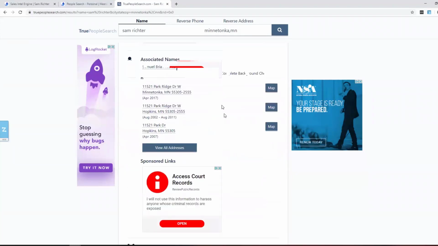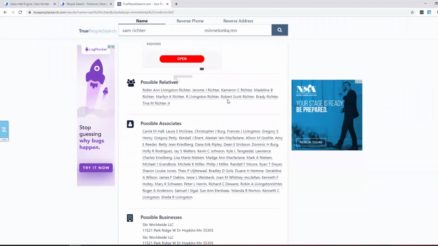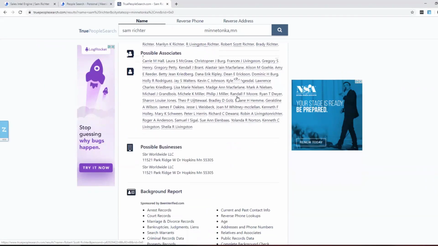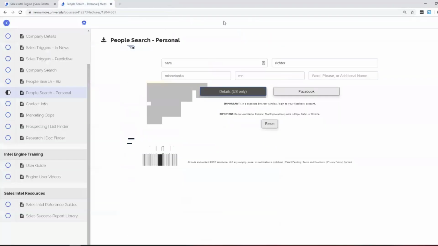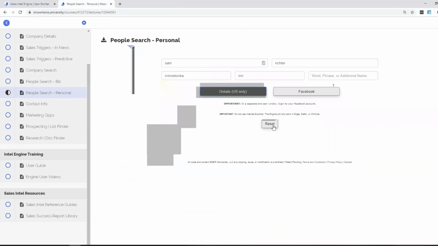And previous addresses, those are correct. Possible relatives, those are all correct. Possible businesses, those are all correct. So it's going to be kind of hit or miss, but it's the best one that I know out there that has that kind of information. And I can, even probably this one, I'll take out the previous name.